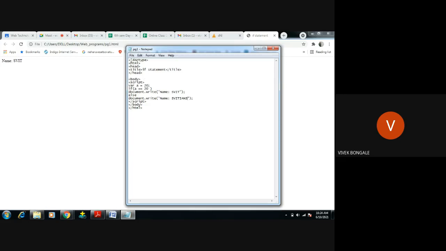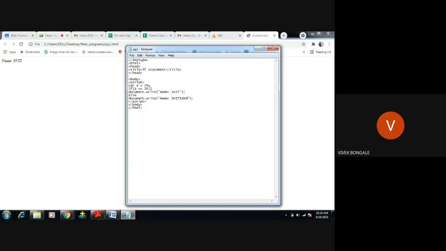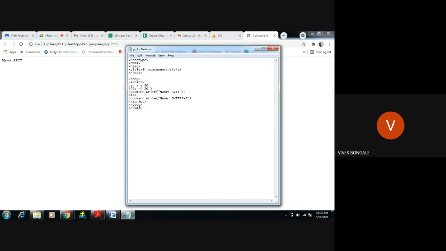So go save here. We get the same value SVT because here the condition is true, right? So I will just refresh here. See, we are getting the same result. Then I will change the value here. You can change here or you can change the variable value. Anything you can do, right? So I will change this to 10.